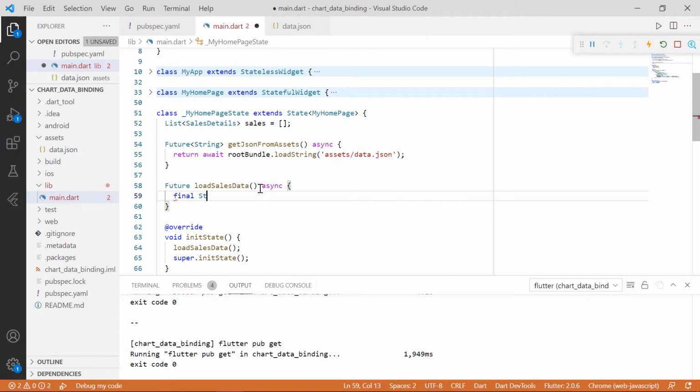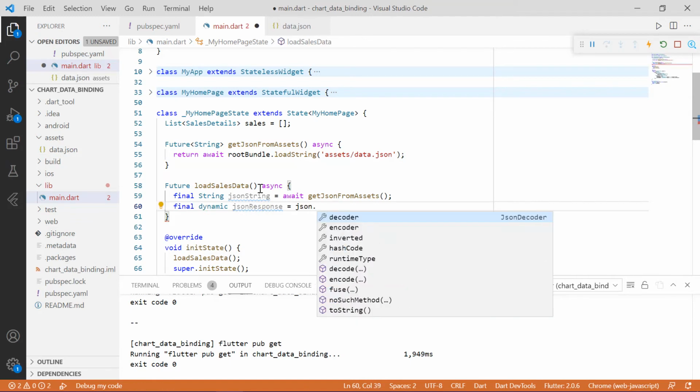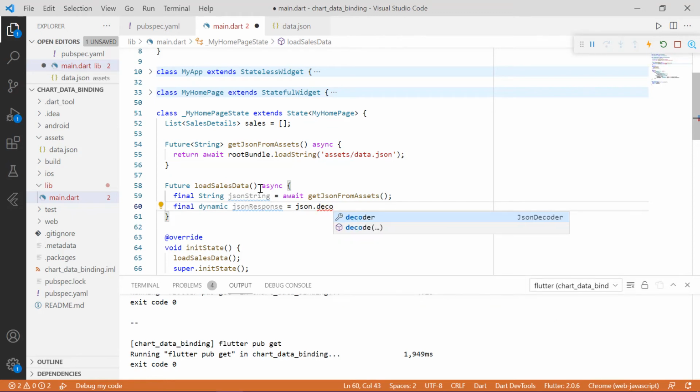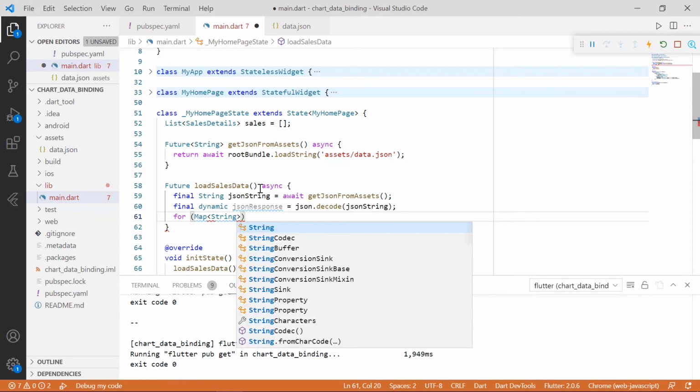Within this function, I am assigning the getJSON from assets function call to a string variable. This holds the JSON data in string format. Next, I am decoding the string and assigning it to another variable. Then we have to iterate the list and push the values to the sales list. Hence, I am adding a for in loop here.